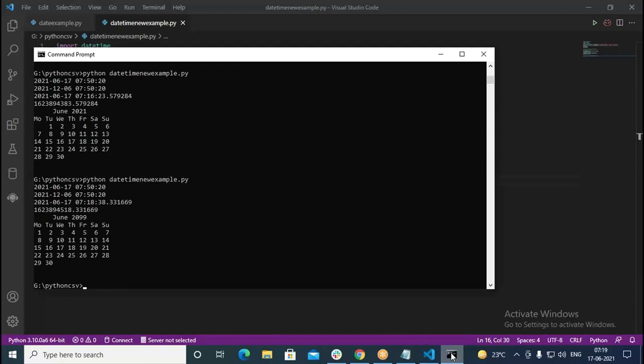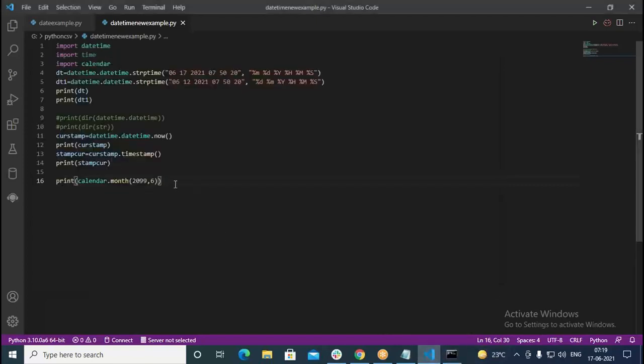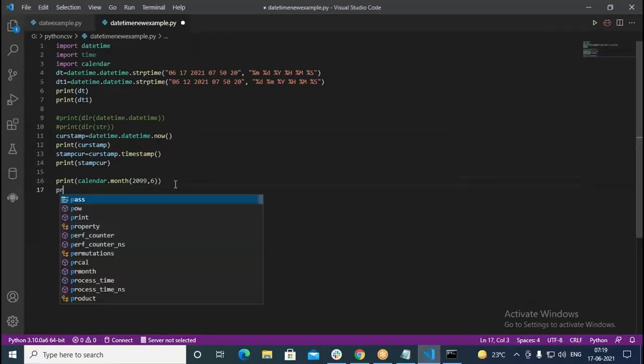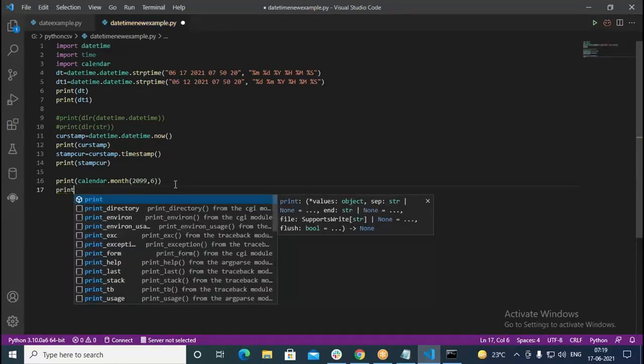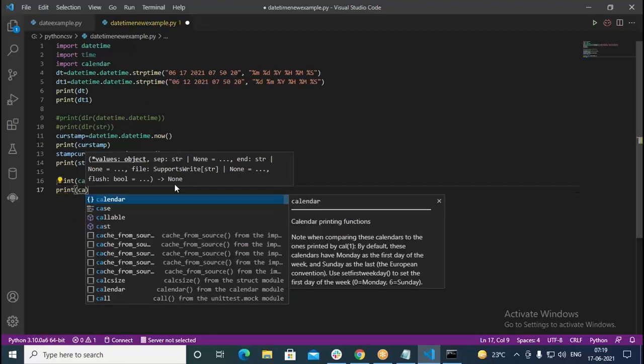For that purpose, we need to use some other mechanism. We need to give the year, followed by how much width you want between columns, and how many blank lines you want between rows. How much space you want between the 2 rows, you can specify that. So we write it this way. This is for printing the entire year. Print, then calendar, we put here.